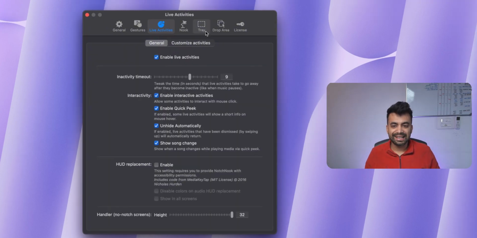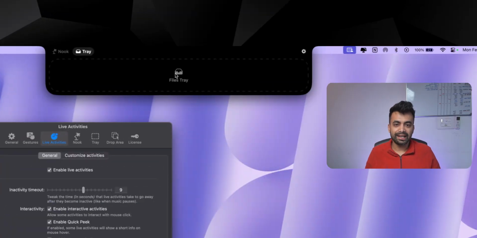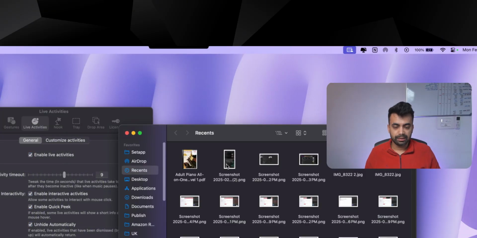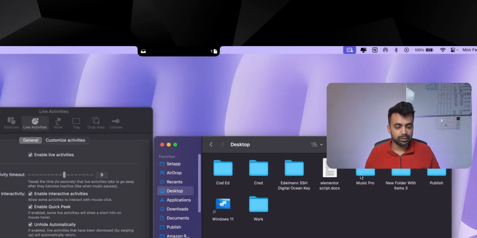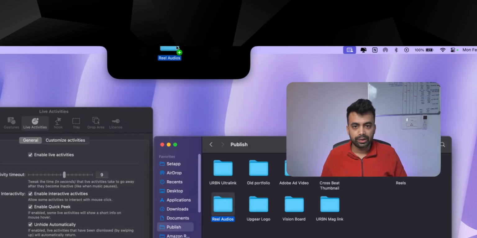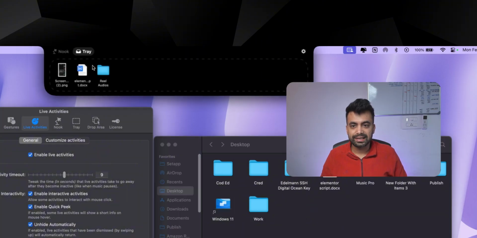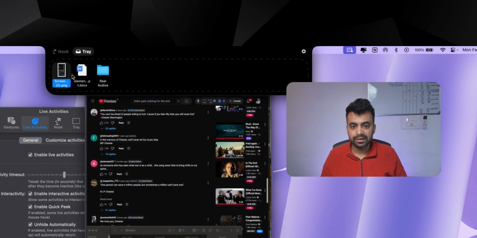Now let's talk about the second area, that is tray area. This tray area is for files. We can copy multiple files and keep them here. If you want to, you can just collect multiple files and put them in the tray. You can even take files from different locations and you can just keep the folders as well. Now you can just quickly access this file anywhere, anytime you like, from any window, just like this.